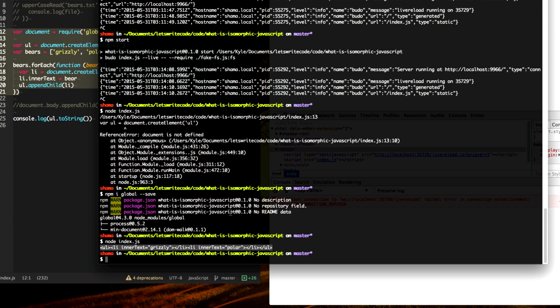Whoa. li innerText equals grizzly? That's not right. And if you caught that, then you are an awesome bug finder. That was a test. Of course it was a test. I was just testing to make sure you saw that.